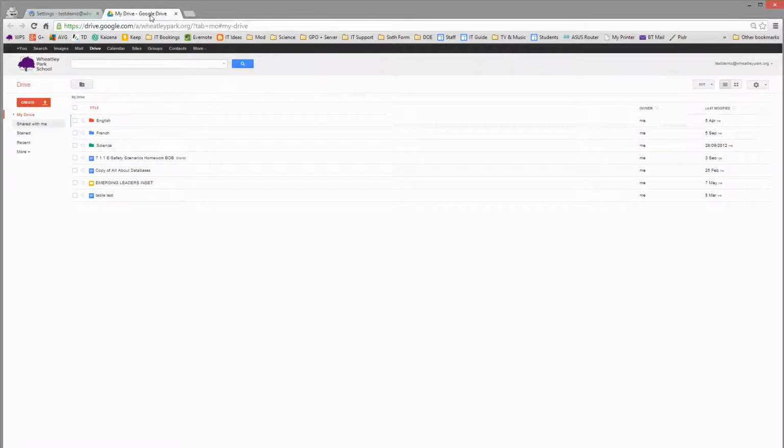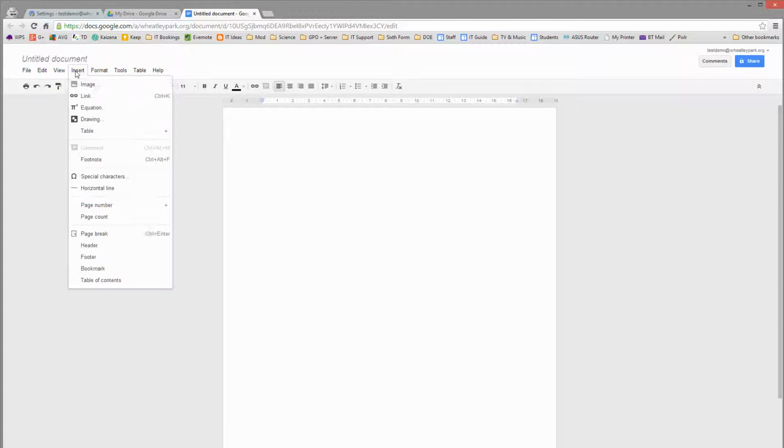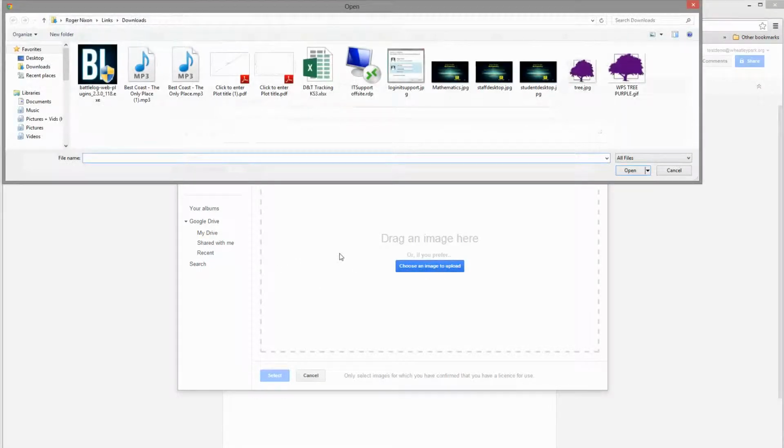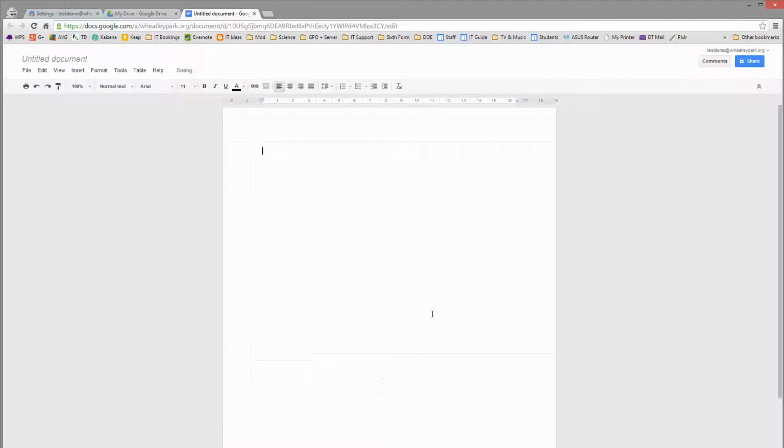So I'll go into this user's drive. I'm going to create a blank document, and let's say I just wanted to put in an image, and that's it, and I'm going to put that somewhere into that email signature. So I'm going to go to Insert Image. Now you can get the image from your Google Drive, or from a locally held picture, wherever you want. I'm just going to choose one from stuff that I've got downloaded. I'll choose the Wheatley Park School tree, and we've got that image in there.